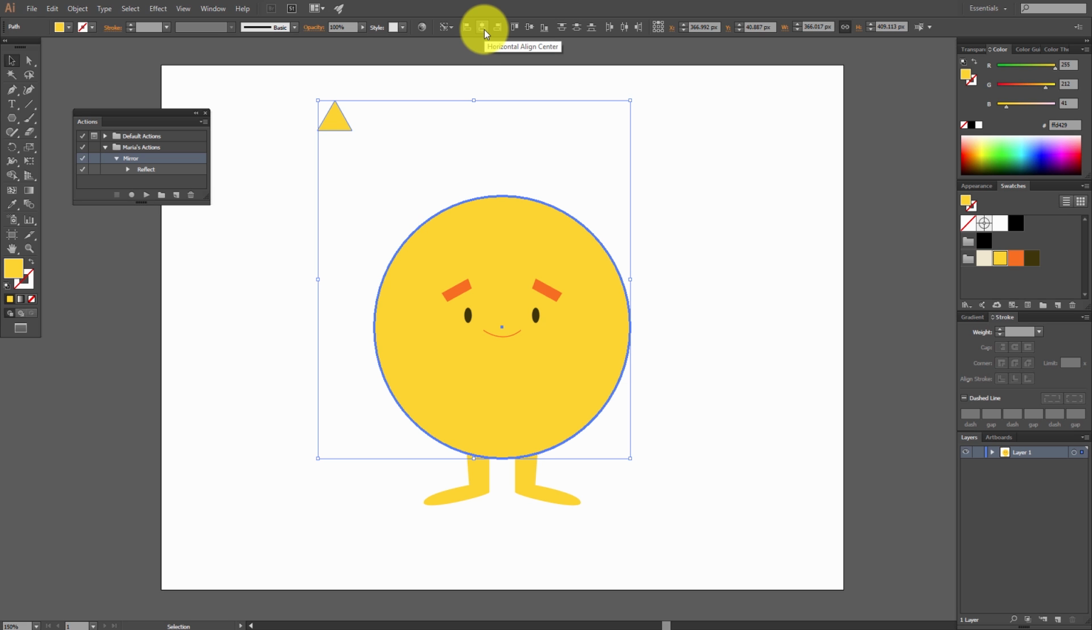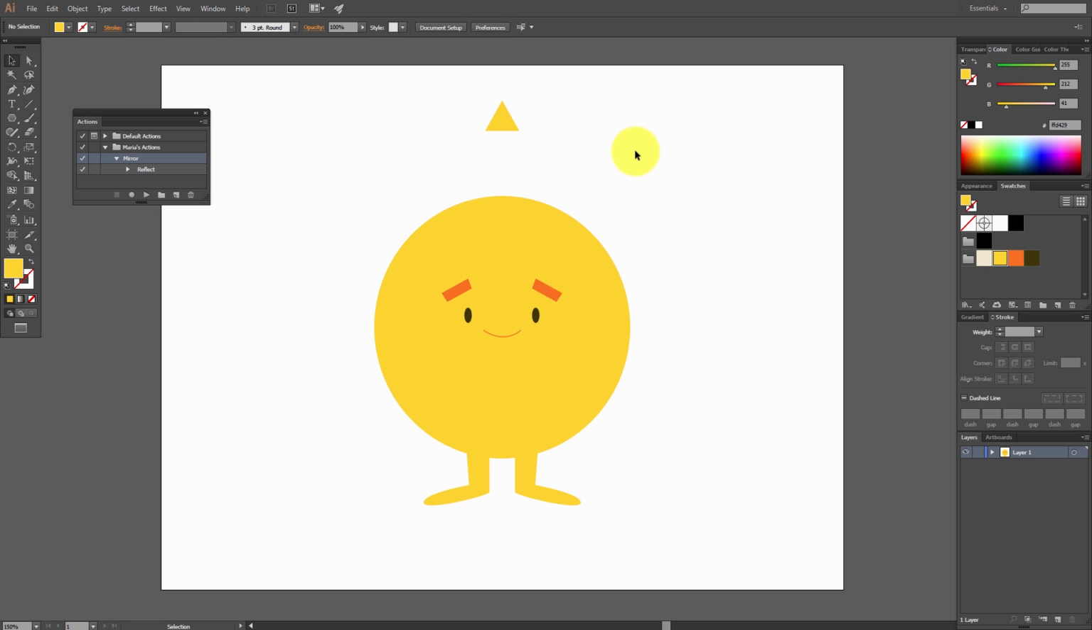So I'm going to go here to the horizontal align center and click. As you can see, they are aligned. Now I'm going to deselect, select my triangle, and move it a little bit down, because that's where I want it to be, and that's it.